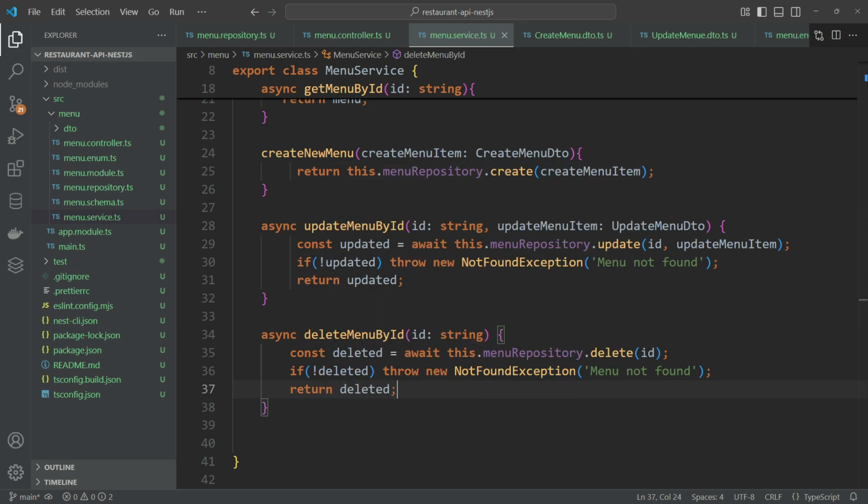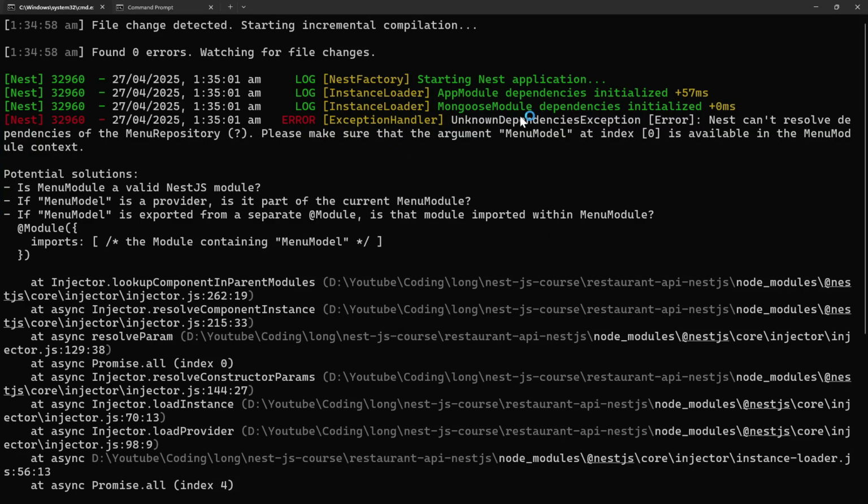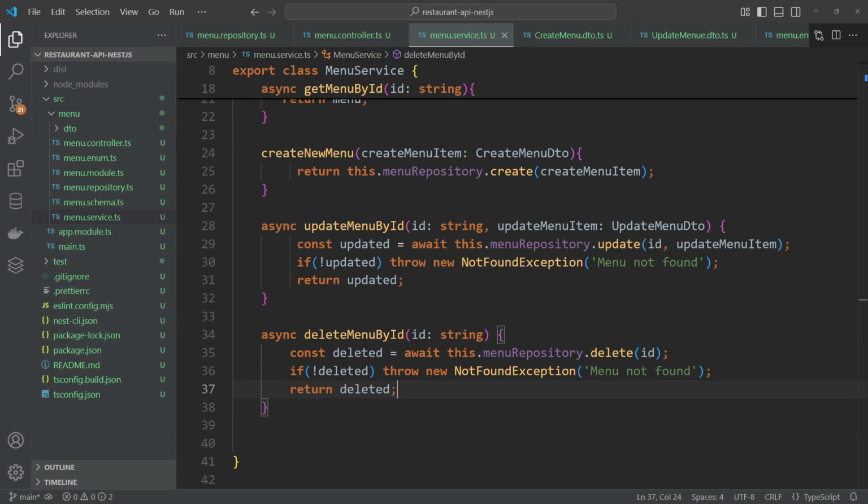Great. Now let us check the console and see if there are any errors. If you see, we have an unknown dependency exception. So we have one more thing that is missing, and here what we have to do in the menu module is register the schema, right? So for this, we'll come to the menu module.